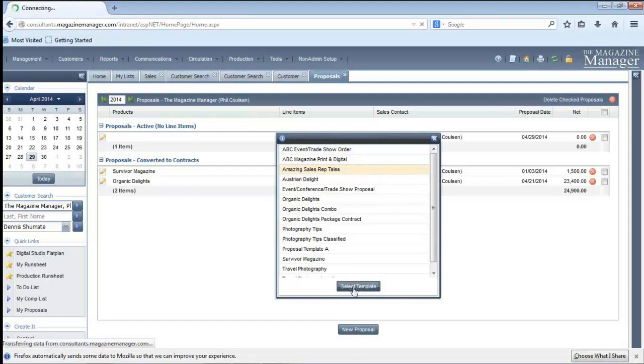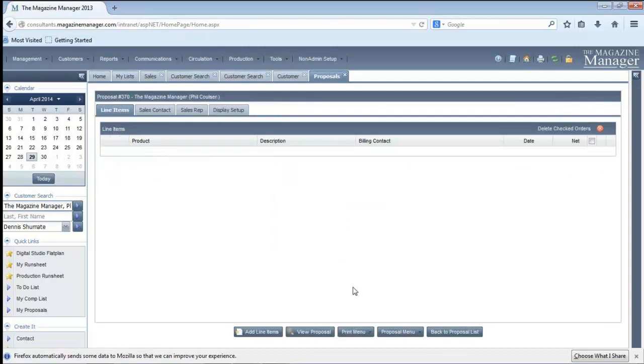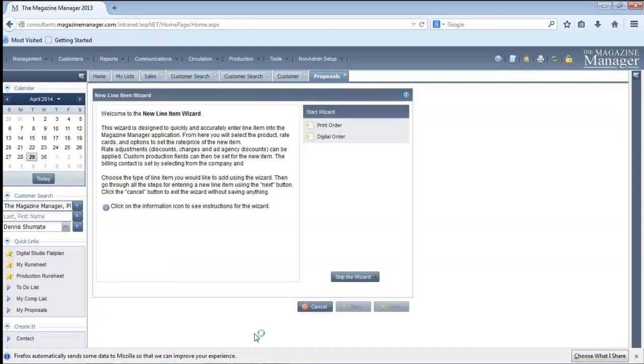Let's go ahead and hit Select Template. Now there at the very bottom you can see that it's starting this proposal off, and the first thing we need to do here is we need to add line items. So at the very bottom, let's go ahead and click Add Line Items. Okay, and then you're presented with the wizard.